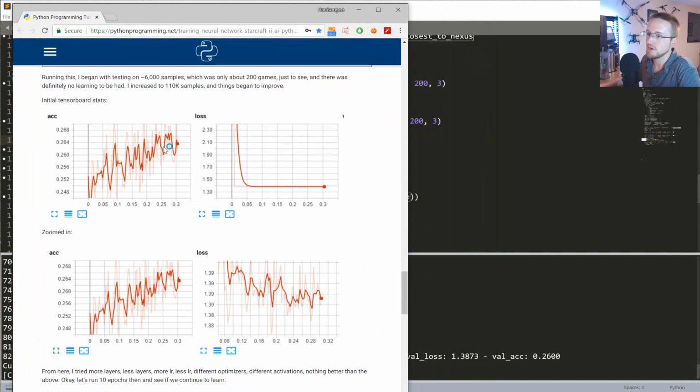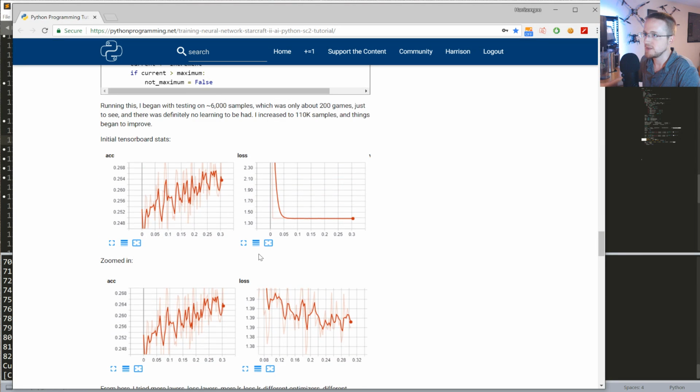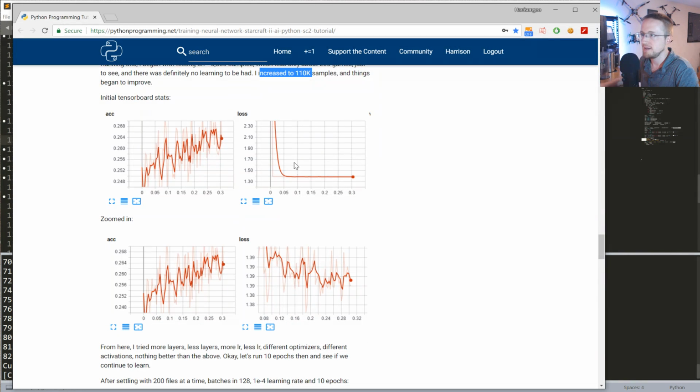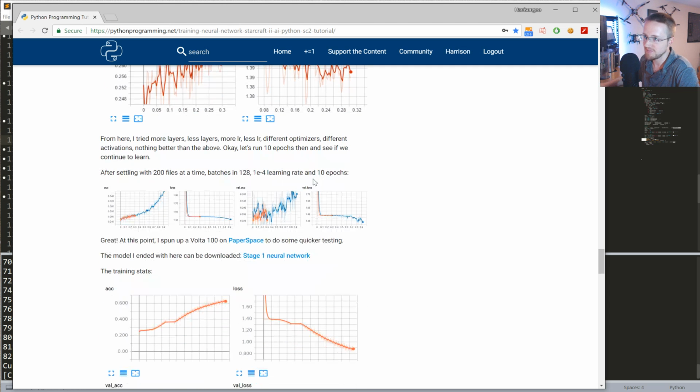So these are just some of the graphs I took from TensorBoard, and I put them in the text-based version of the tutorial. Initially I just used 6,000 samples. Things weren't really going very well. Then I increased to about 110,000 samples. After some training, I got this, and this was the loss. But if I zoomed in really far into the loss graph, you can see it's still sort of going down. So I let it go for a much longer time, and you can see basically what happens. It just kind of levels out, and then it starts to fall.